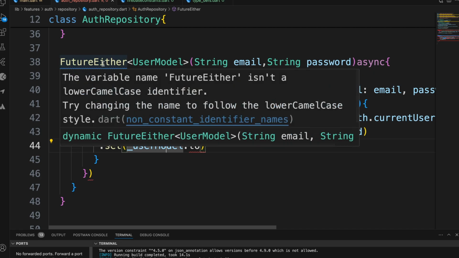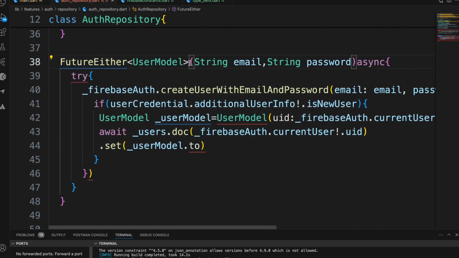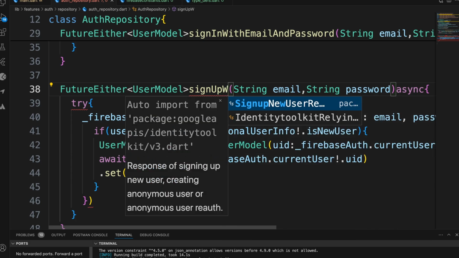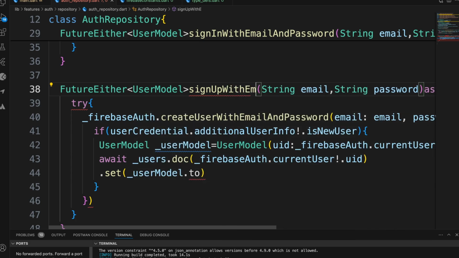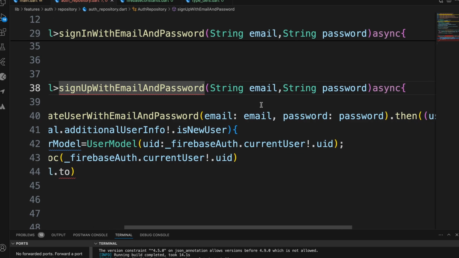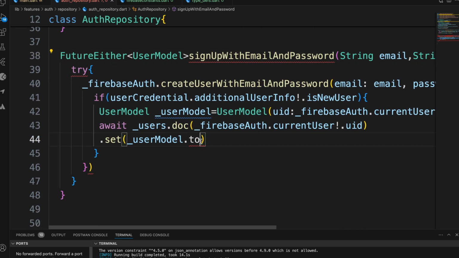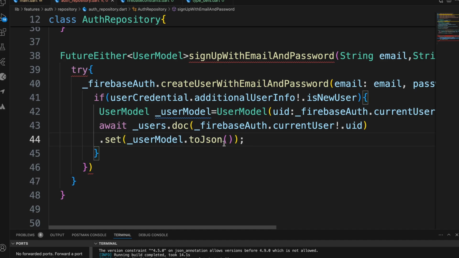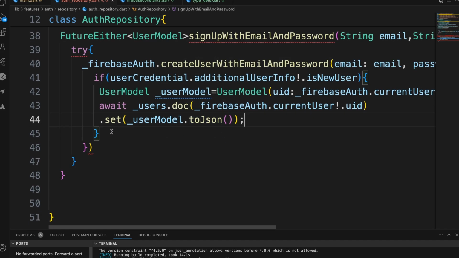Future either isn't the lowercase. Okay, I see what it's supposed to be. Sign up with email and password. That's why we are getting this error here. Sign up with email and password, right? So it's going to be toJson, right? Like this. Now that we are done with that, else, right?